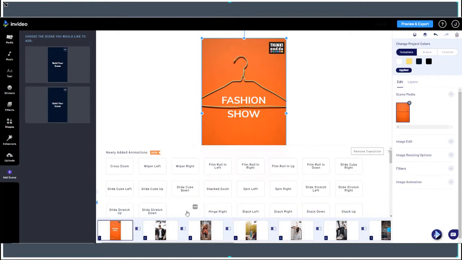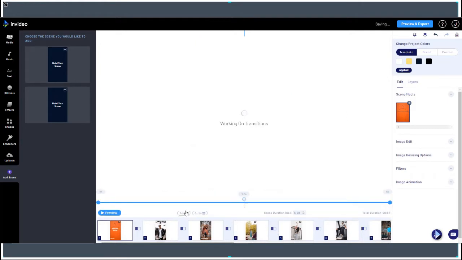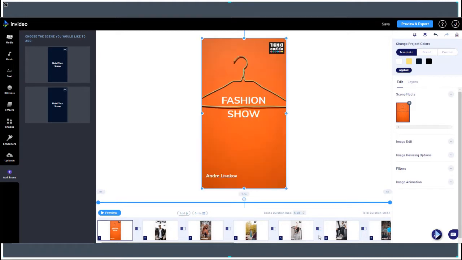Let's do a hinge to the left, and we'll do one more from there. You can see whether it's been set or not, because if you hover over it you get default. If you hover over it now you get hinge left. We'll put another couple in.